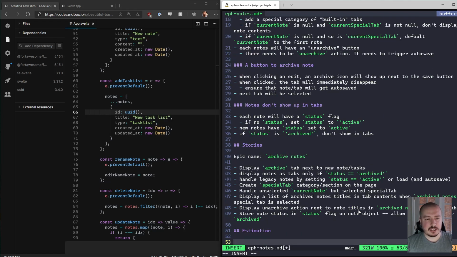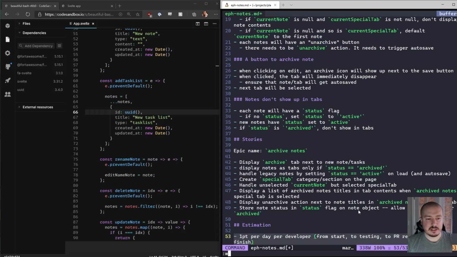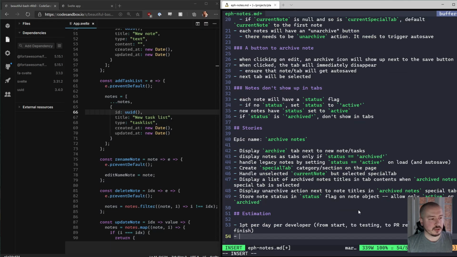So as far as estimation, I usually do this, like I said, 1 point per day per developer. This is from start to testing, to QA, to finish. Testing, to PR review. And suddenly when you look at this list of things that need to happen for that 1 point to be considered completely done, it's enough for you to think, okay, wait, that's actually not that easy.